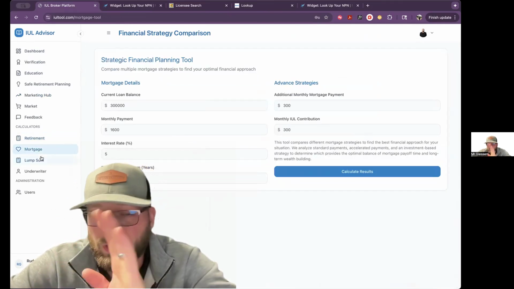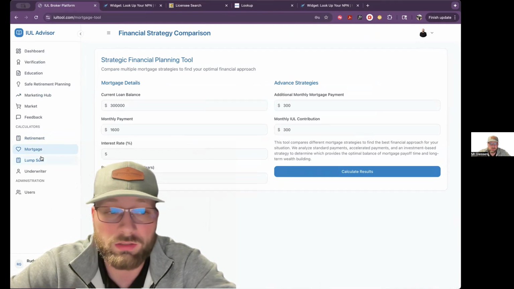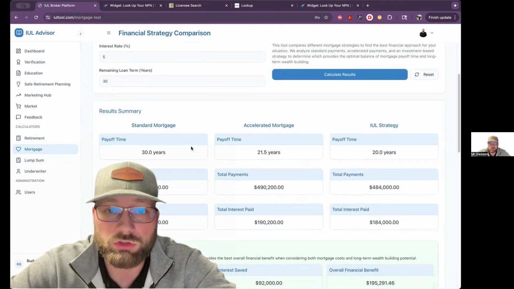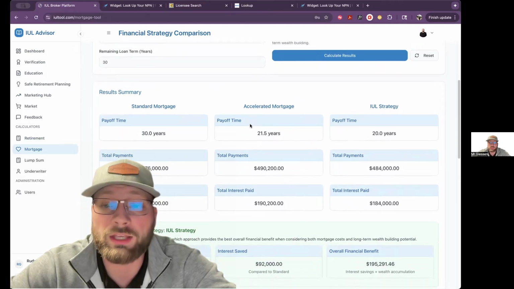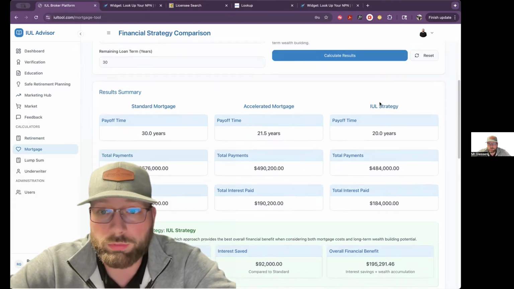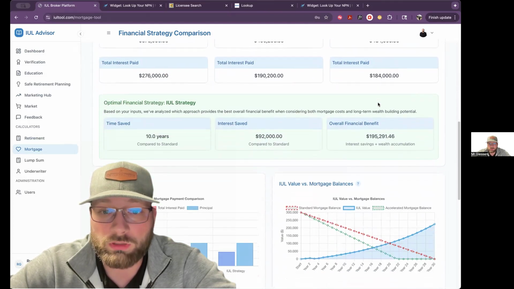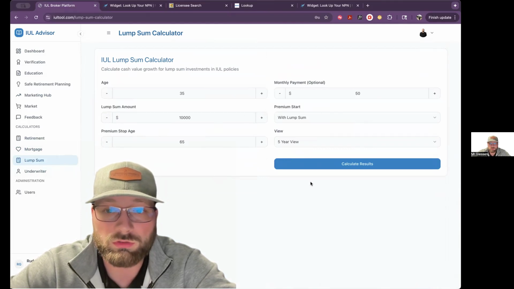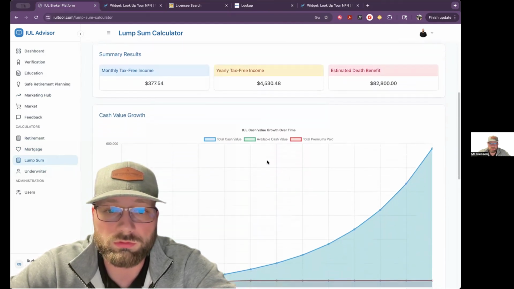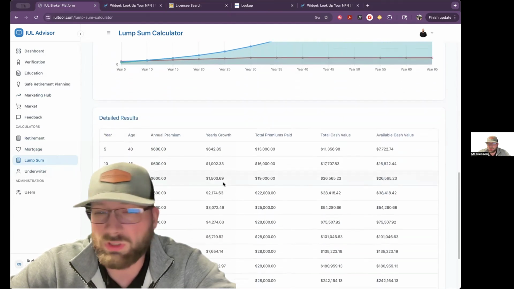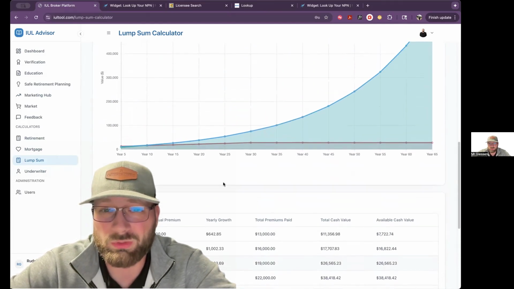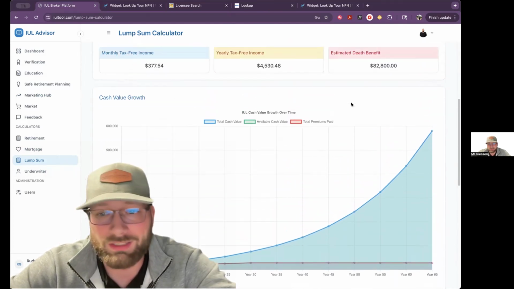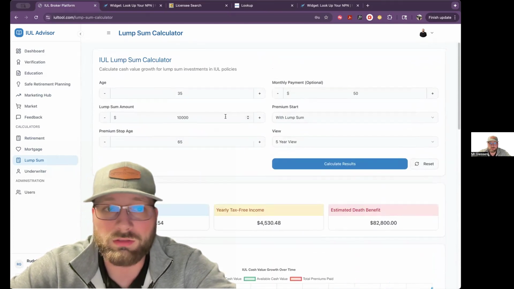Mortgage calculator, again, I'll go through it in its own set ordeal, but more or less you get to compare three different strategies: standard, putting extra money towards your mortgage, or putting the extra money towards an IUL. It just all really depends on what you're looking to do. Lump sum, this is just a way to be able to illustrate an IUL using like 4.5%. It's really, really low percentage just to show that there is growth in them. Again, anything with this calculator, this is rough numbers.